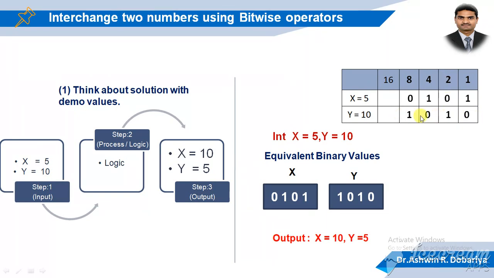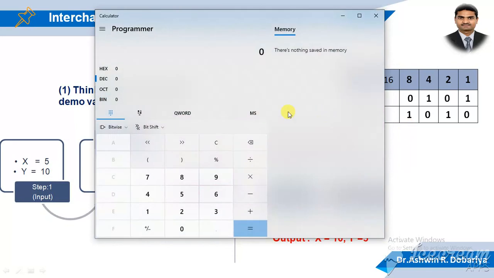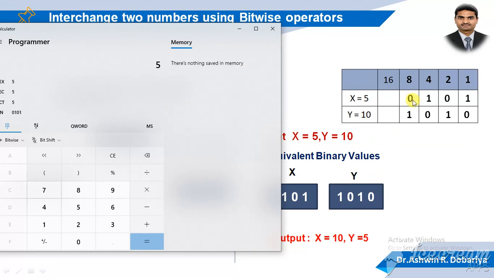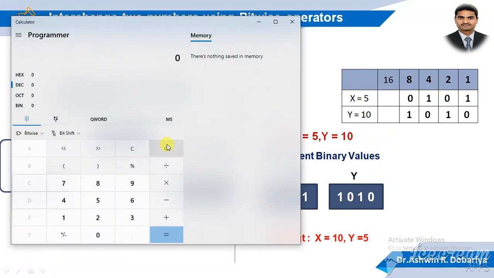So in that way you can convert any decimal number into binary. If you want to verify using a calculator, you can. See, if I enter 5, then in decimal it is 5, but in binary it is 0101. If I input 10, the decimal value is 10. Now what is the binary equivalent? 1010. See here, it is 1010.